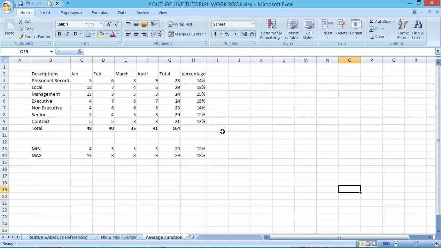In our last lecture, we talked about the minimum function and the maximum function in Excel. Today we are going to be talking about the average function. If you want to know the average amount you have spent each month, the average function is most likely the useful function to apply. We are still going to apply the same method we used in our previous lecture.